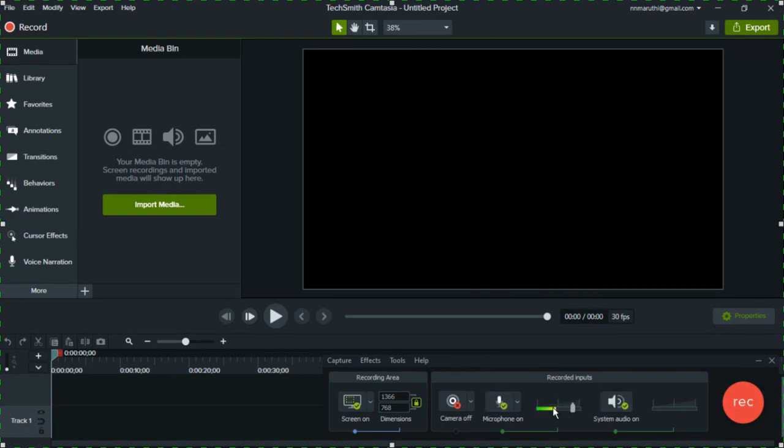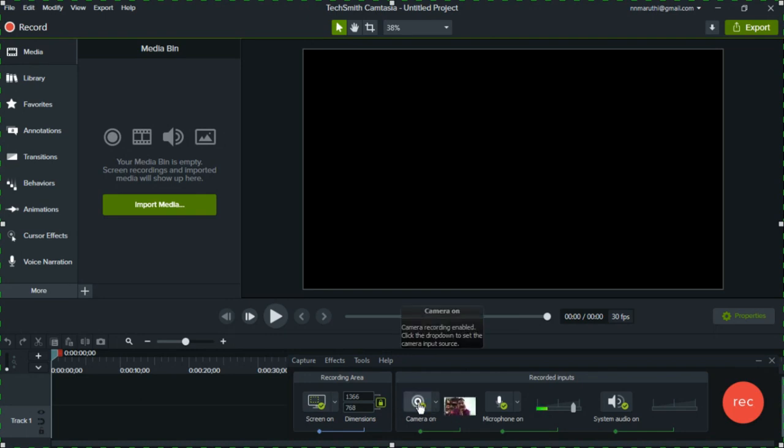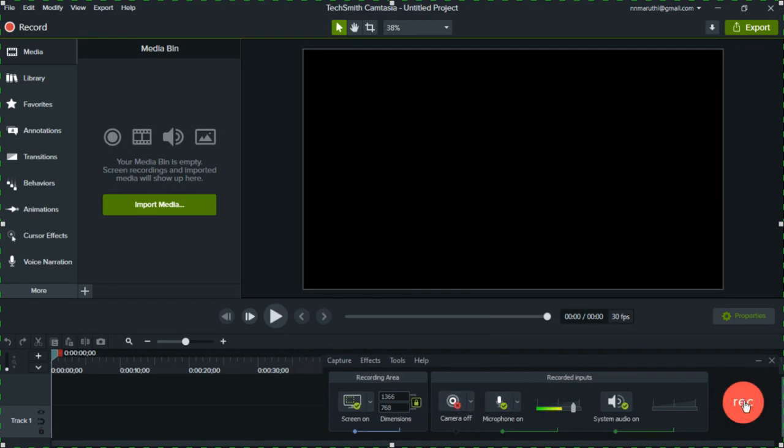You can find the volume control, volume bar, and the microphone. It's also working. Camera is off. You can select the camera, so it will open your camera or web camera, which will capture your video. You can turn off the camera, and after the recording is over, you can stop the recording here.